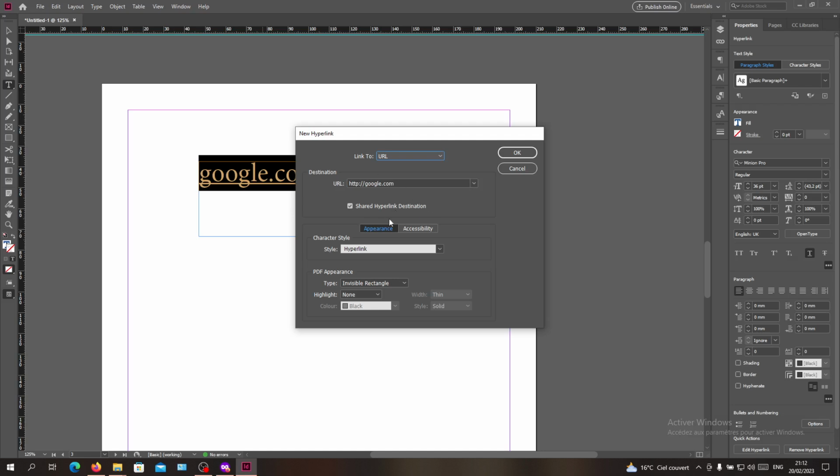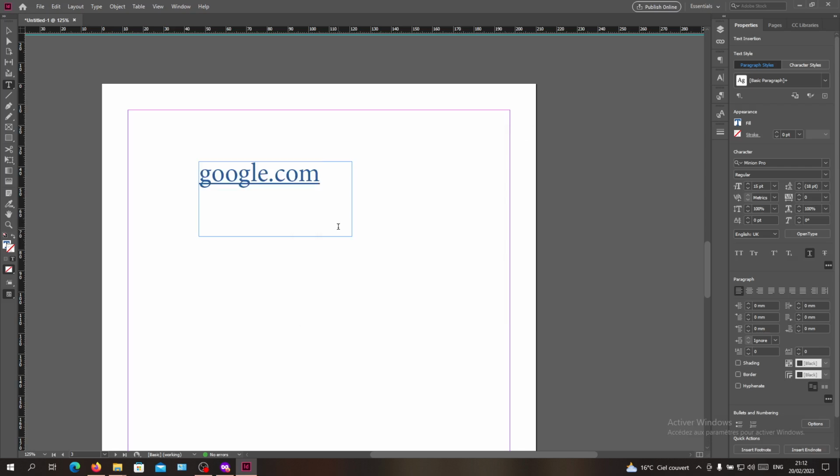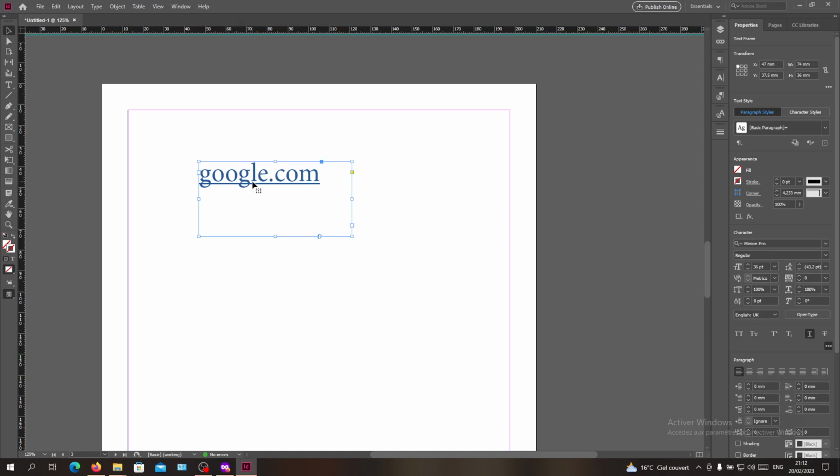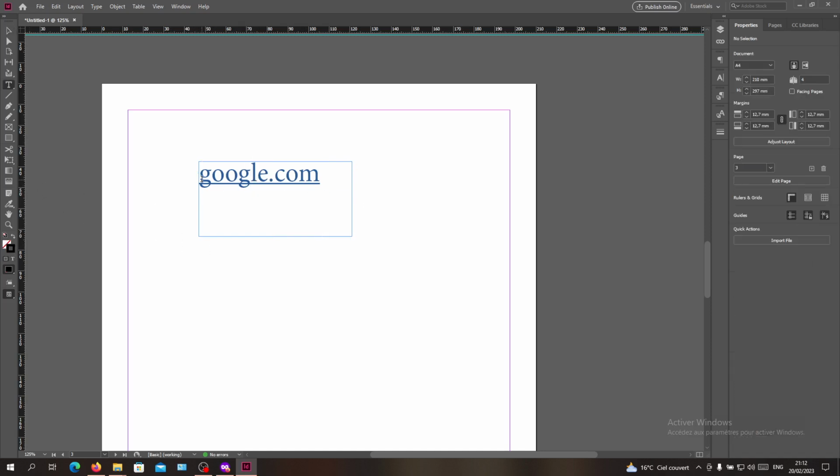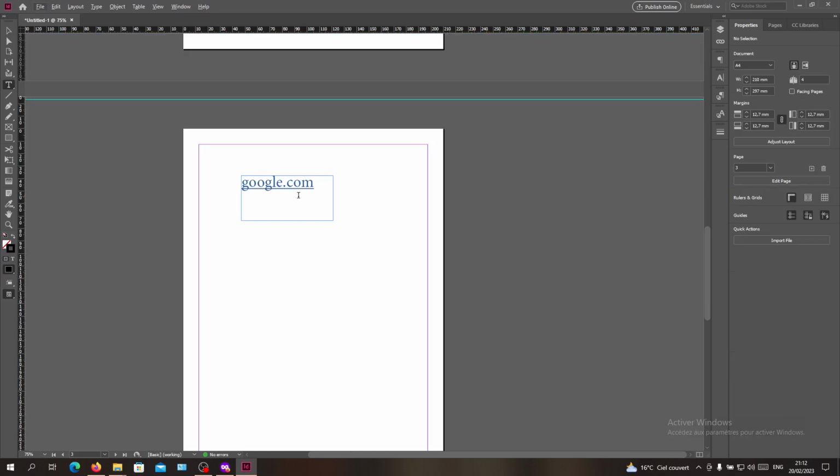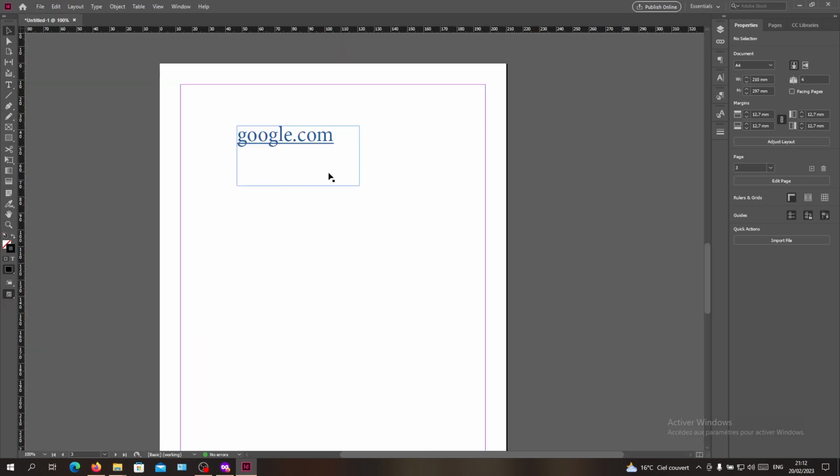And now there is a link to a URL, a file, email, page, whatever you want to link to your text. Now I have my URL destination. This is the URL destination. And now you can set your character style. You can do whatever you want now. So I'm just going to click on OK. And now if I go like this, you will have your text become a URL.